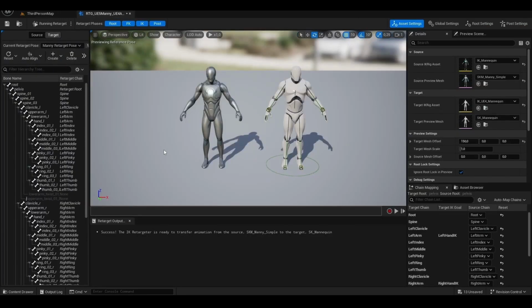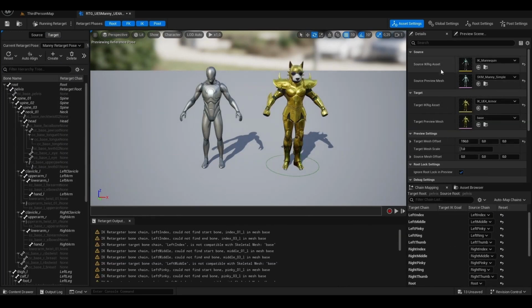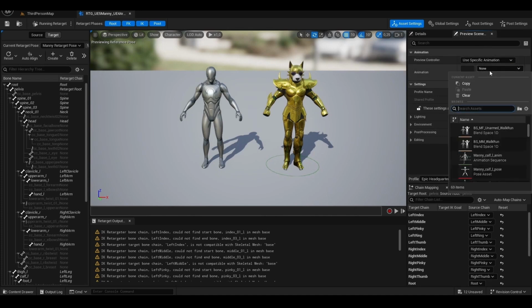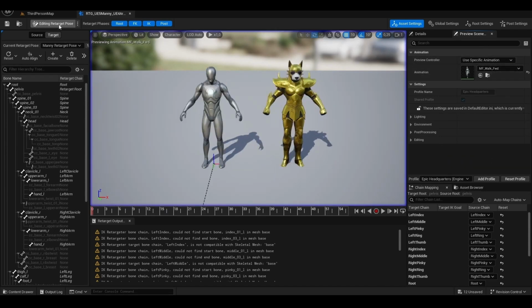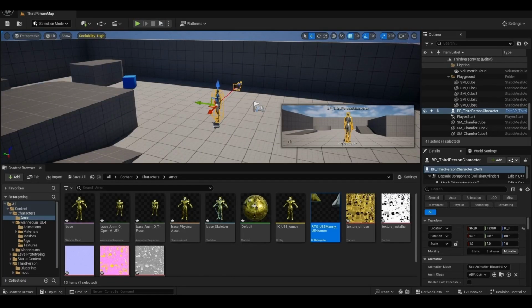In this part, this is where the movement of the first character is matched with the second character. Here, we will select our new character. And that's all you need. Just save it. And here we can already see some movement. If we select Preview Scene, use specific animation, and select some animation like walk, for example, with the animation selected, just click on Running Retarget. We can close it and let's place it on the map.